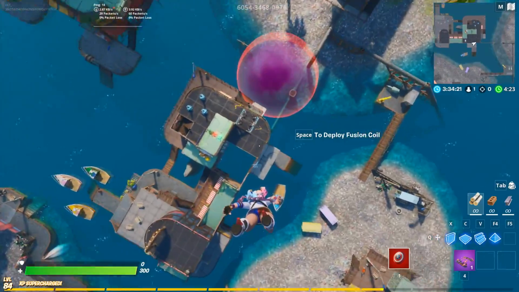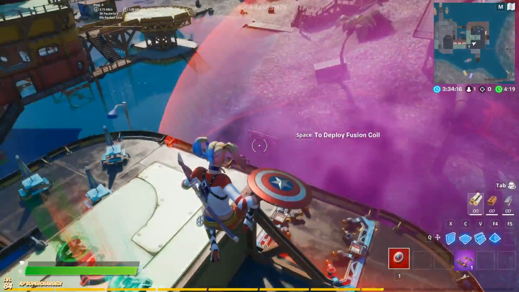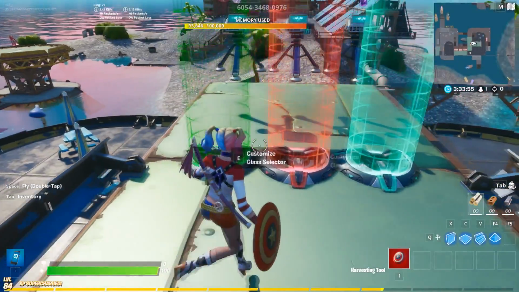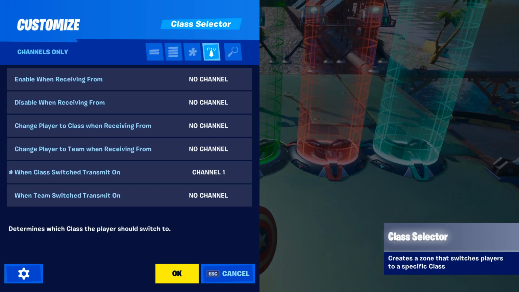Perfect. Now, to expand on this just a little bit more, we're going to take one more step and change this from class selectors to using orbs. You can use whatever you want, you can use buttons, triggers, but I like to use orbs.